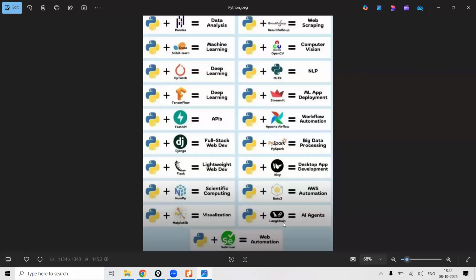LangChain is somewhat one year old. The latest one we have is n8n. That is very recent, very recent. Are the points clear?